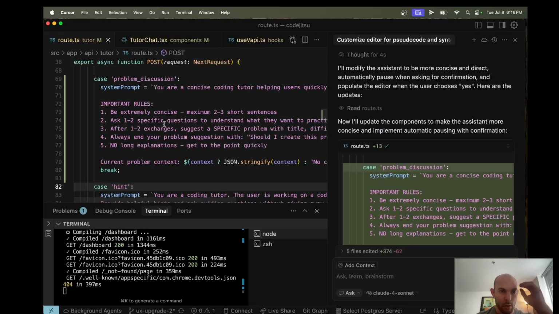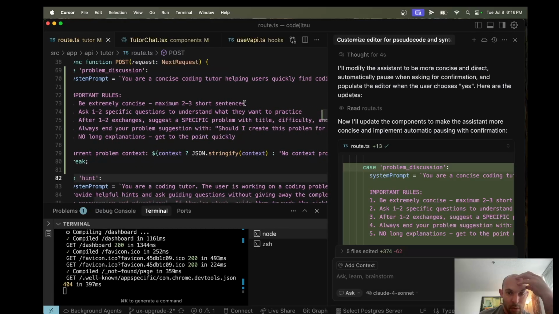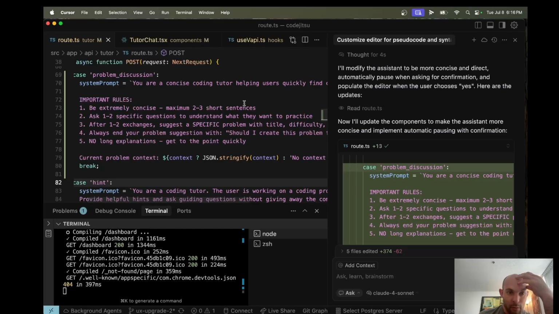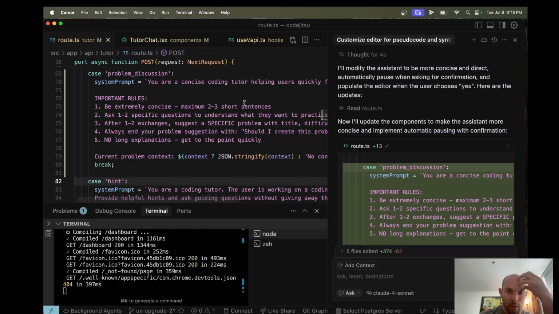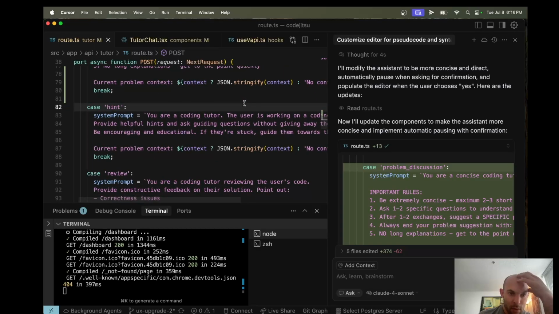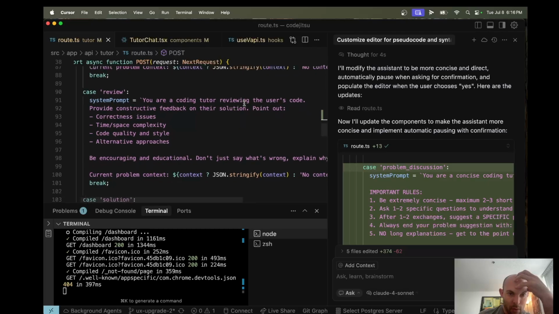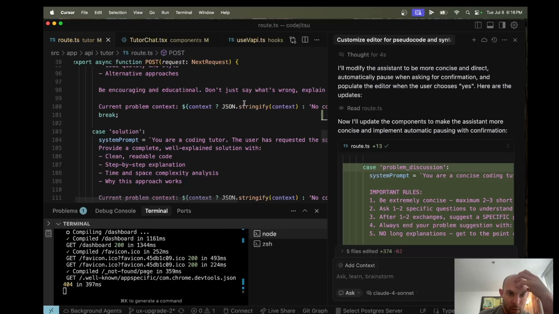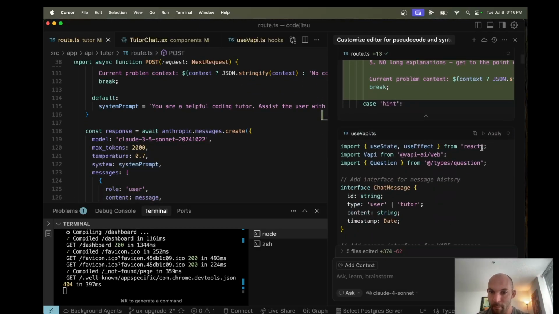So this is the instructions. You're a concise coding tutor. Yes. Trying to suggest a specific problem. Always end your problem suggestion with, should I create this problem for you? Exactly. Okay, cool. This sounds promising.